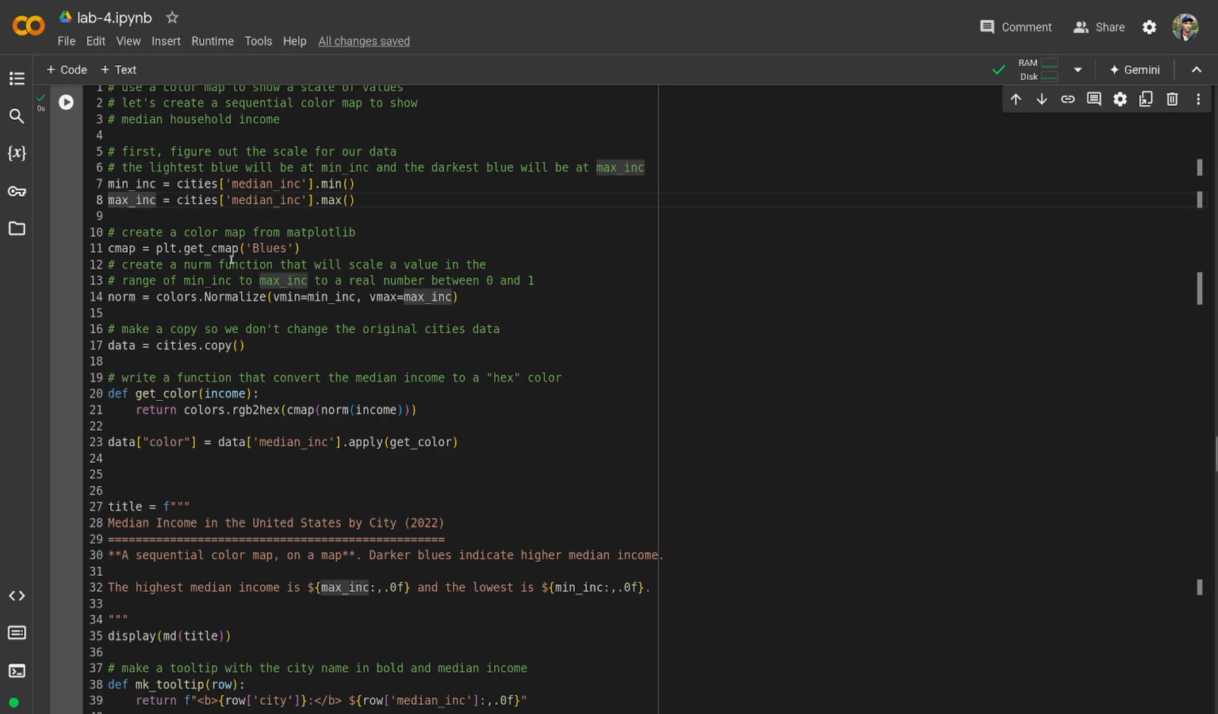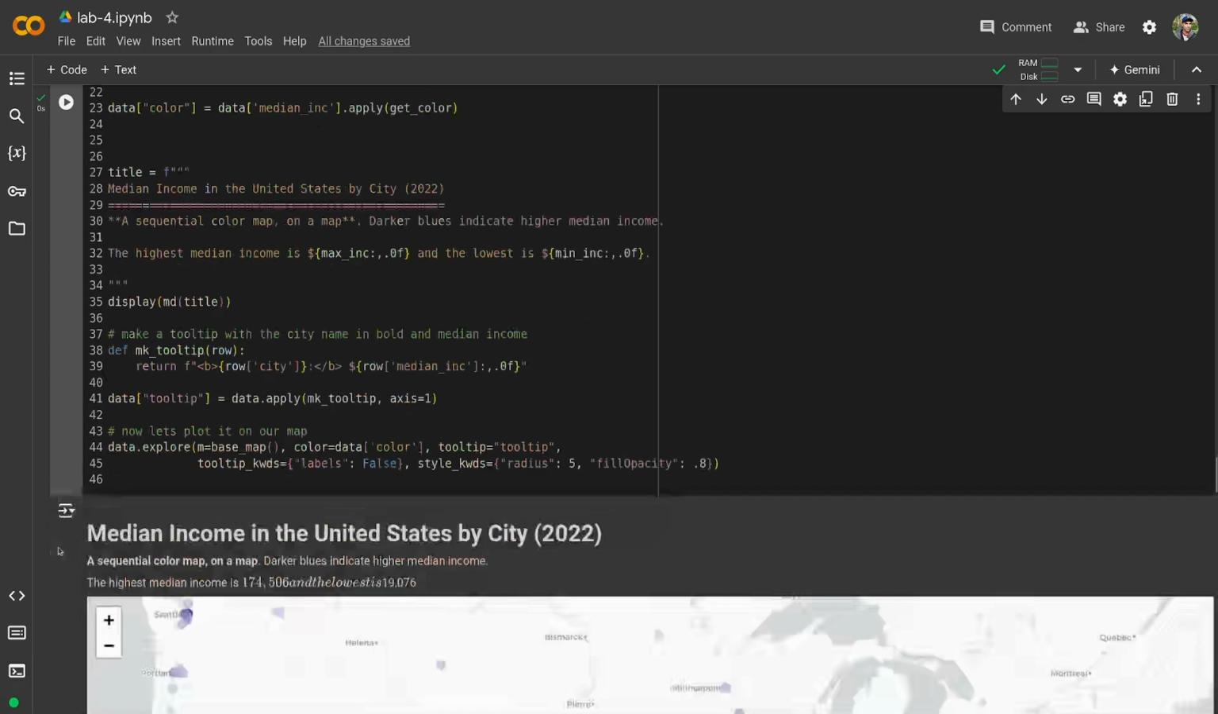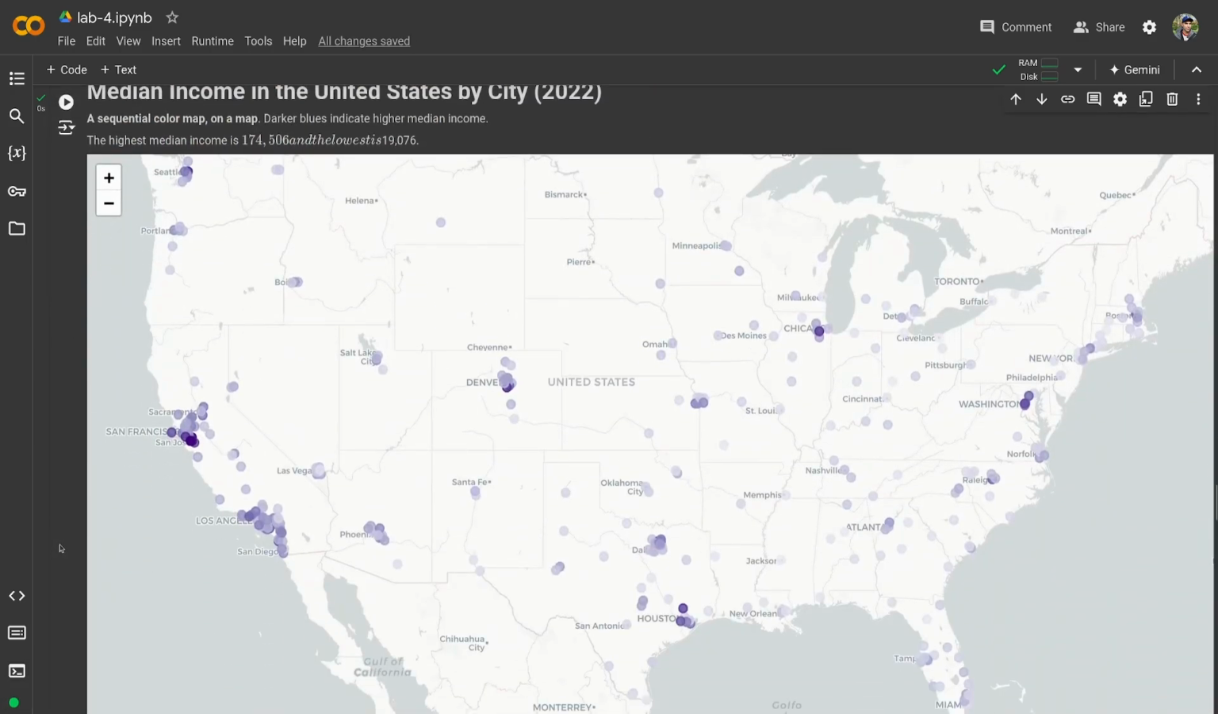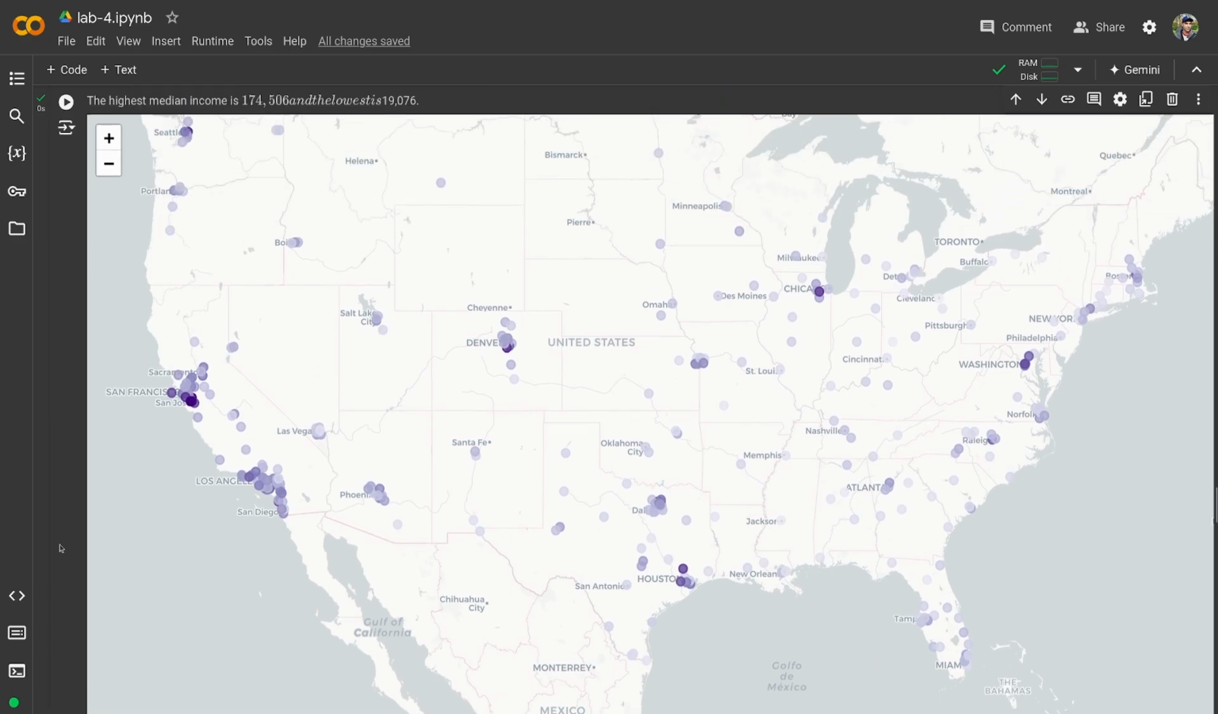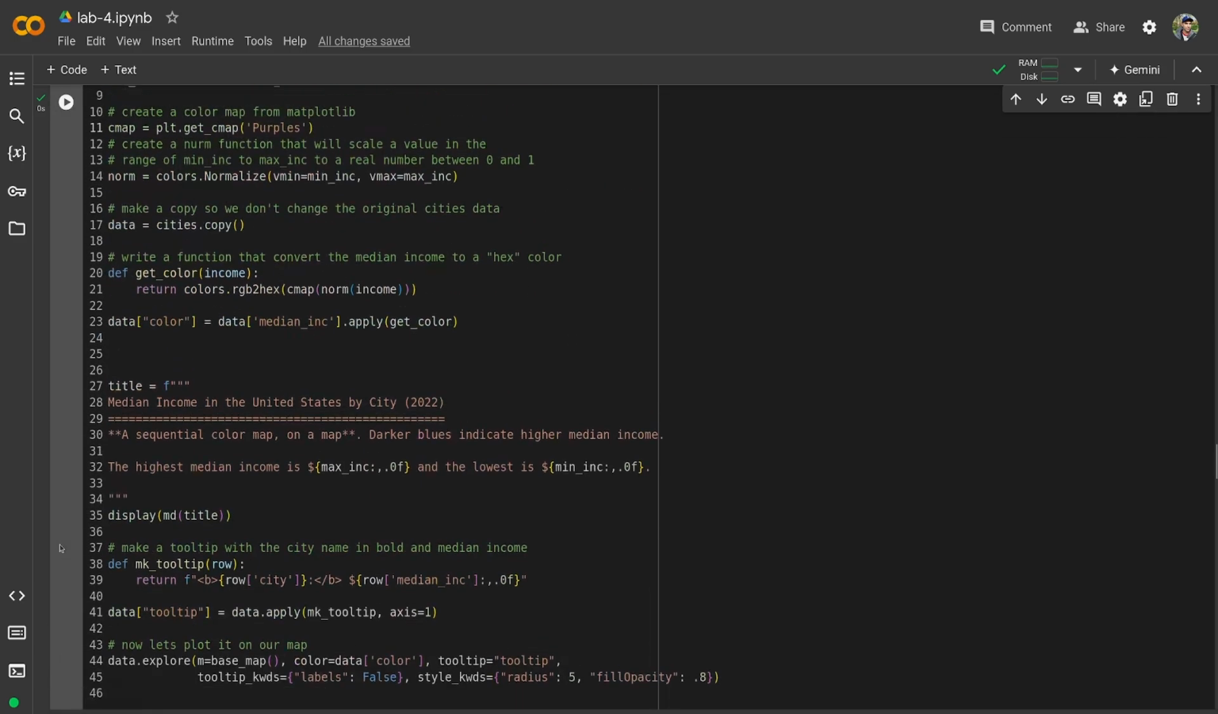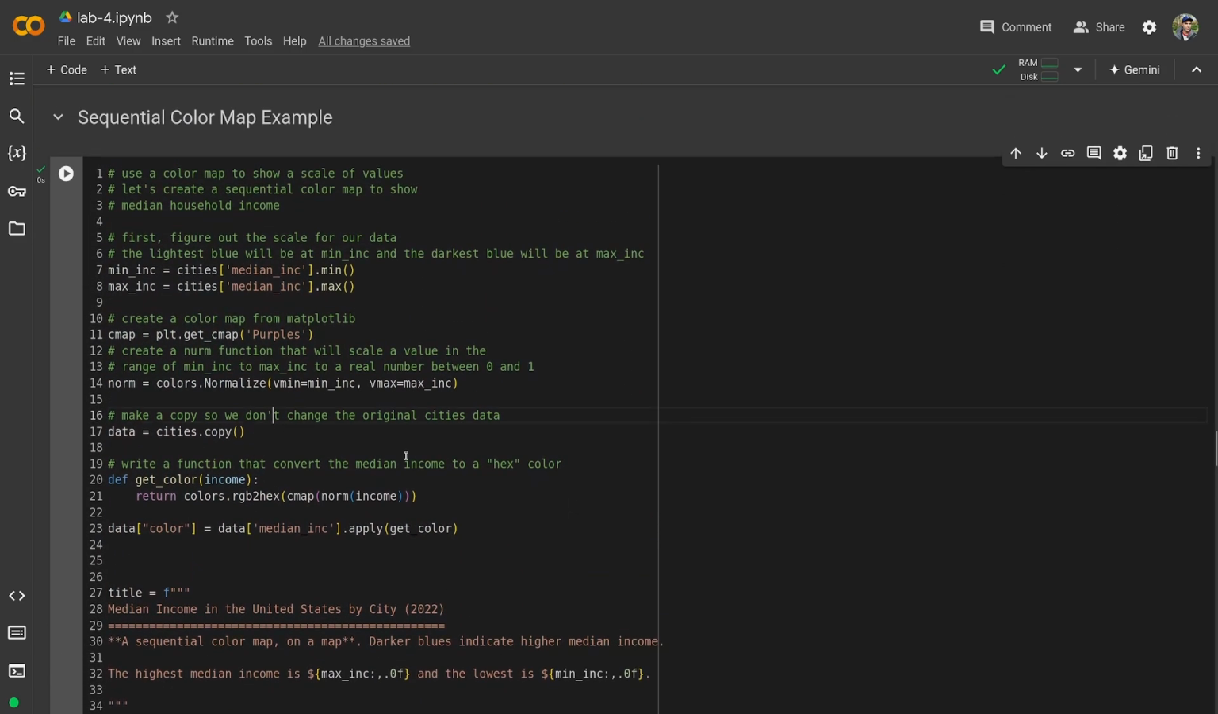Then we're going to decide what color map to use. And let's say we don't want to use blues, maybe because it conflicts, it makes it look like water. We could change it to purples. I'll run that. And we get the same thing, but in a purple scale rather than a blue scale.